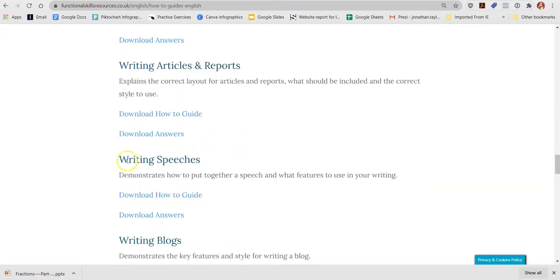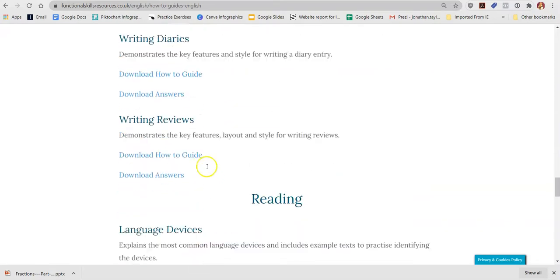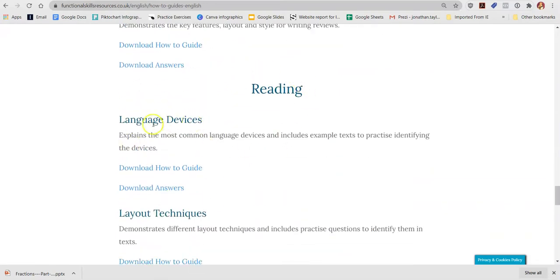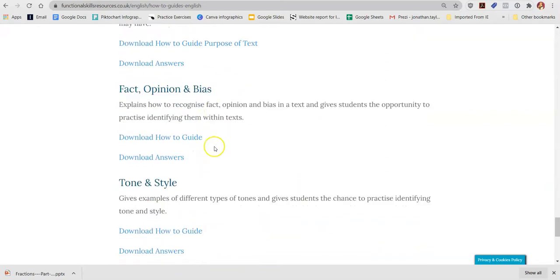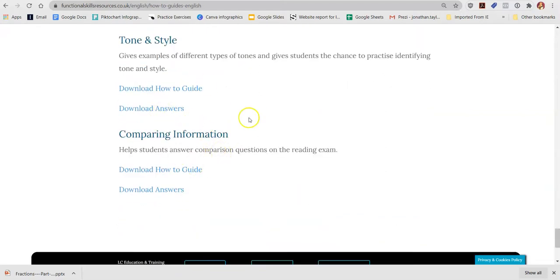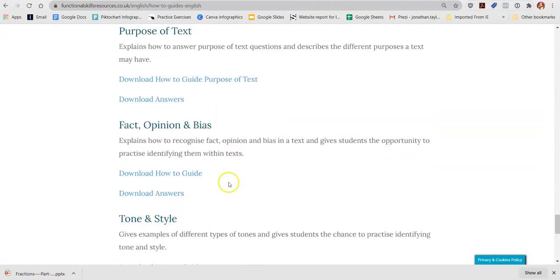So we have all of the different types of text for writing, and then we have the reading topics such as language devices, locating information, purpose of text, and comparing information. So all of those have the guide and the answers.